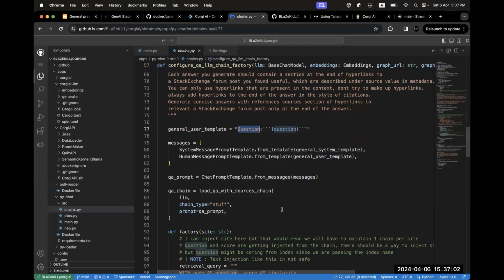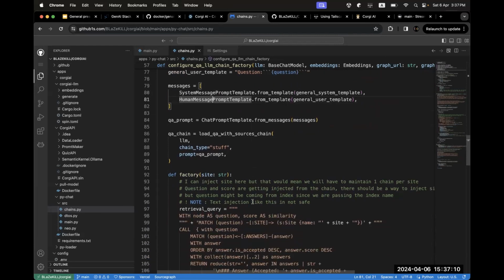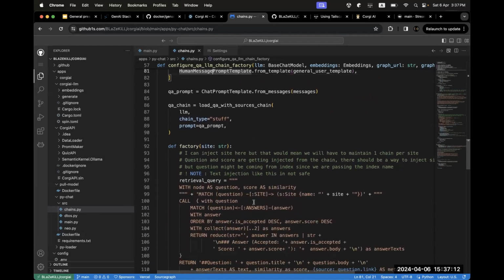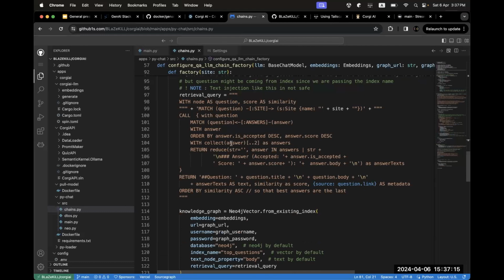So once you have the system template and the human template, we combine them into a set of messages, and these messages are then passed over to the LLM. And this here is the actual vector retrieval query. This is where the similarity search also happens. Again, once I go over Neo4j, this will become a bit clearer, but all you need to remember here is that this is the retrieval query.